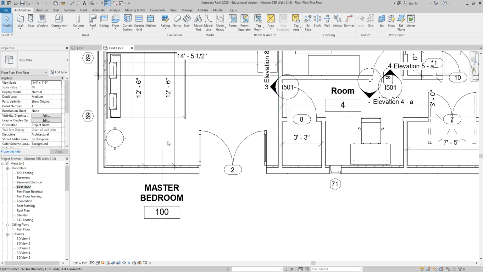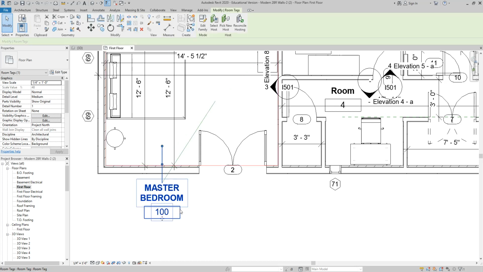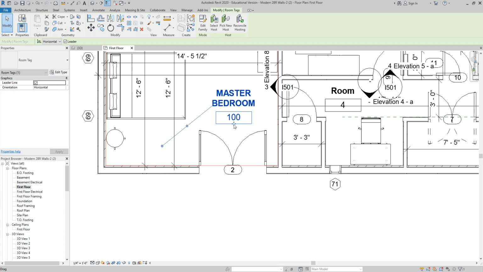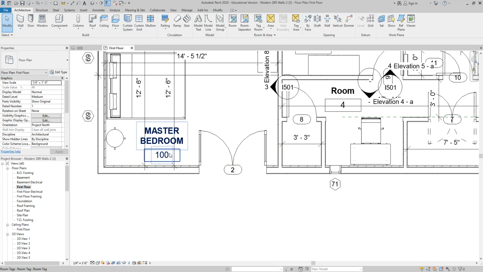Which part? The leader? Okay, so let's click on your room tag one more time. And is leader on? Okay, now try to drag it out and it should work for you. It just turns it into question marks. Okay, so I'm going to turn my leader off just in case. Okay, my leader is off.